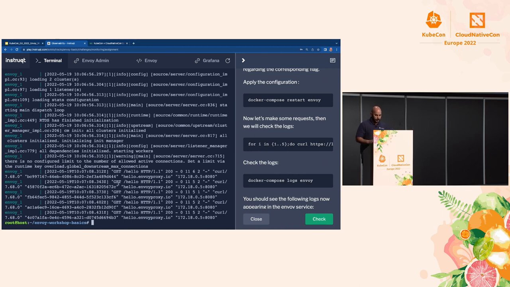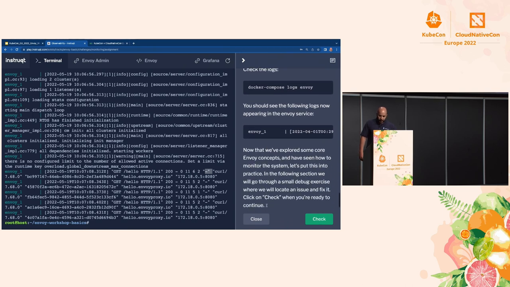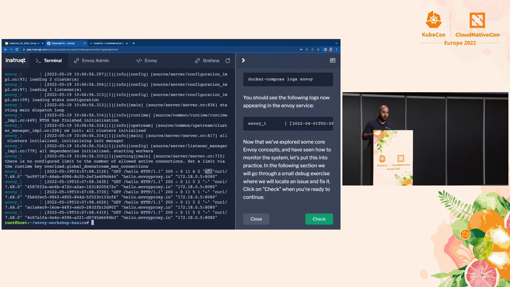But this is really important here: using the basic access log format, we see that we're making a request to /hello. We got the 200. It was an HTTP 1.1 connection. We see basically which host we used and which upstream IP we tried to target. Something important here is that the response flag is not set; we see a dash. Awesome. Dash means good. So this is basically a quick intro to monitoring in Envoy. This is super important to understand, and if you have to remember one thing from it, it's response flags.